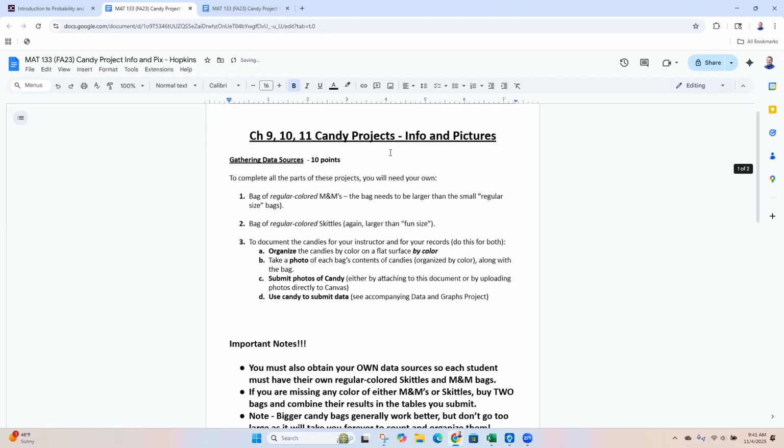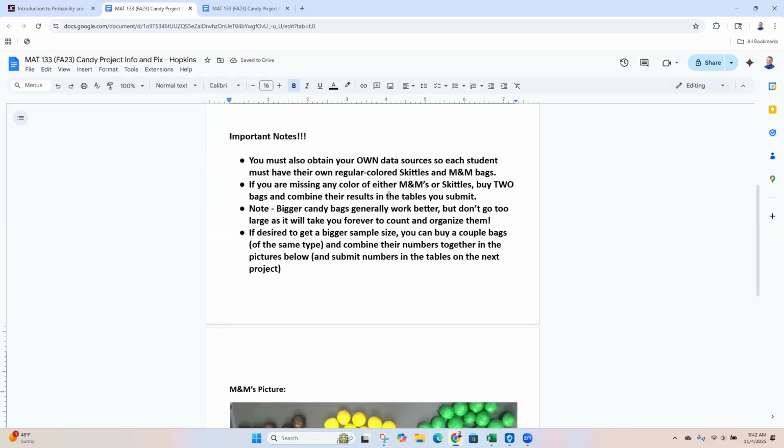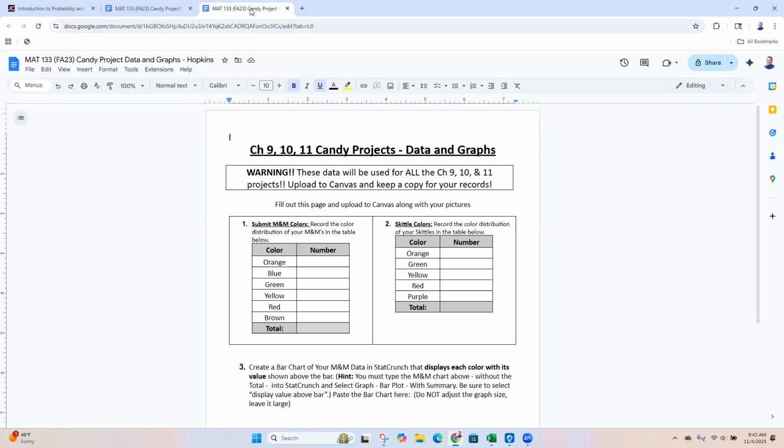All right. So we have two documents open. One is the info and the pictures. So, obtain your own data. Okay, is anyone missing a color? Does anyone not have six colors? When did that happen once last year? All right, so over here on the data and graphs, we're going to fill in our counts.